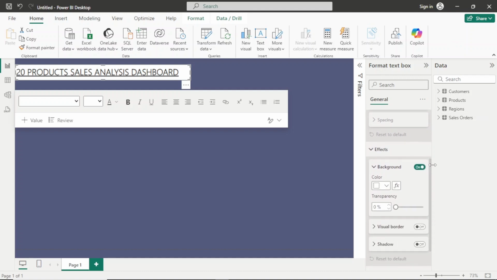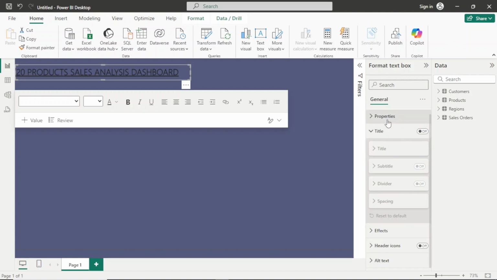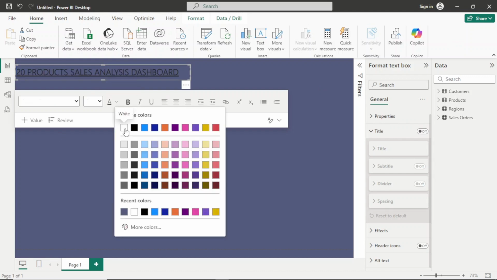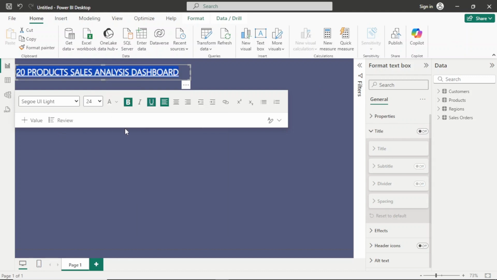We're going to make it 100% transparent. And you're going to change the font color. I'm going to change it to white and you make it italic.